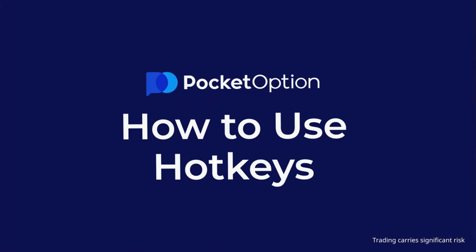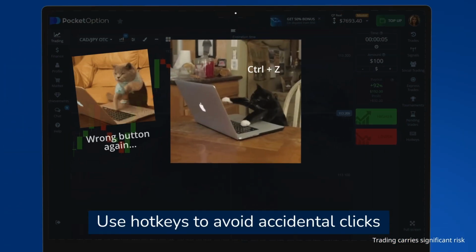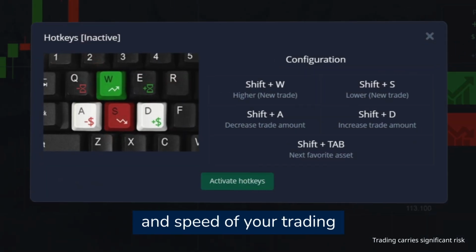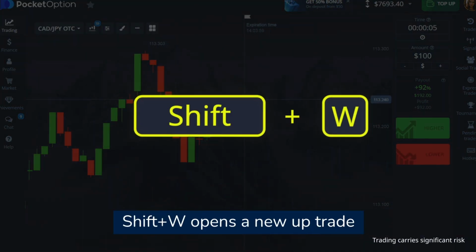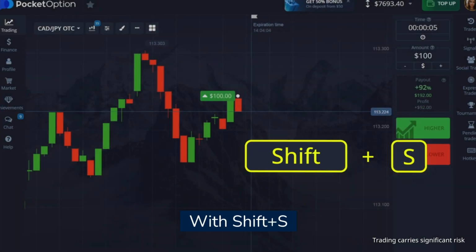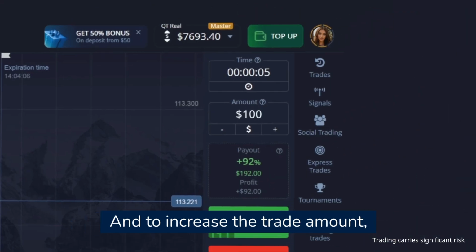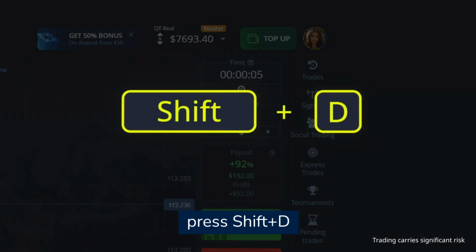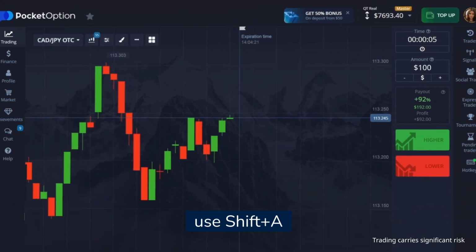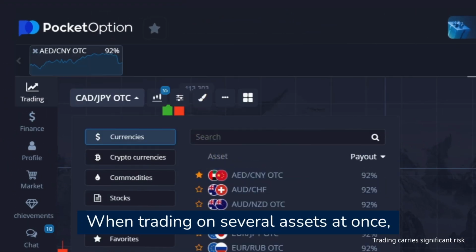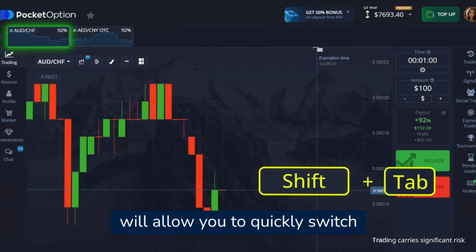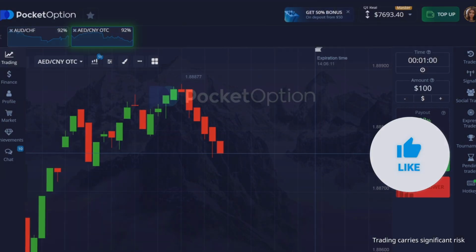How to use hotkeys. Use hotkeys to avoid accidental clicks and increase the accuracy and speed of your trading. For example, Shift+W opens a new up trade. With Shift+S, you can open a down trade, and to increase the trade amount, press Shift+D. To decrease the amount of the trade, use Shift+A. When trading on several assets at once, the combination Shift+Tab will allow you to quickly switch between your favorite assets.